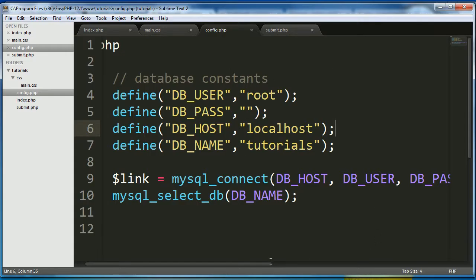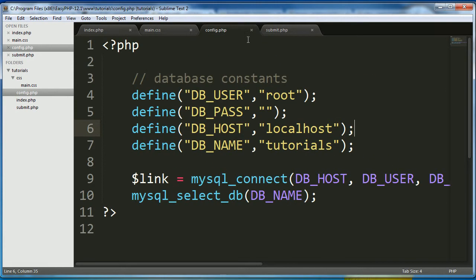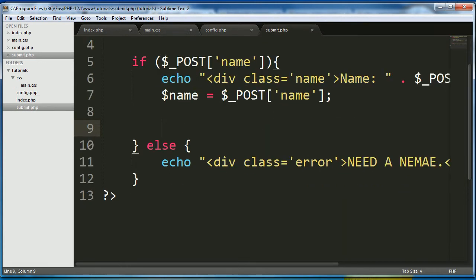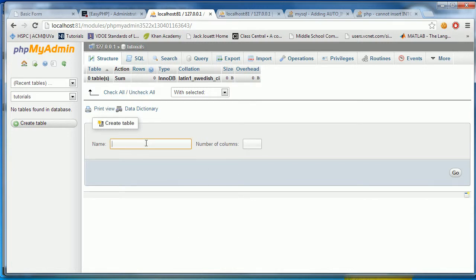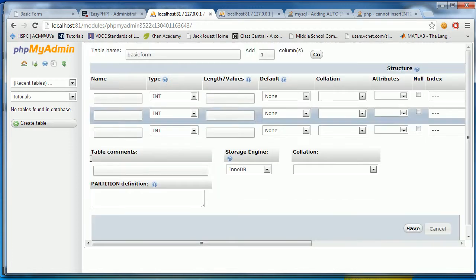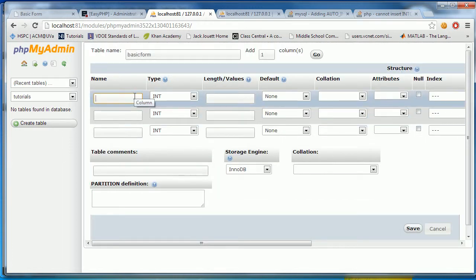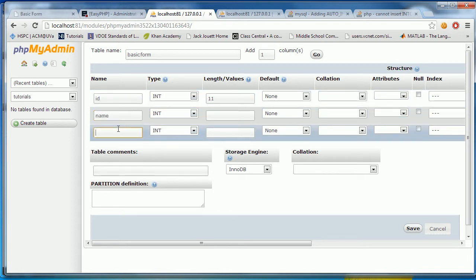So, first we need to make a table because we're going to store the users that use our awesome name thingy, and we can see who's using them and how they're using them and whatever. Well, let's just make a table. I'm just gonna call it basic form, and number of columns will be 3, and it's gonna have ID, the length is 11, name is ID, name, and timestamp.